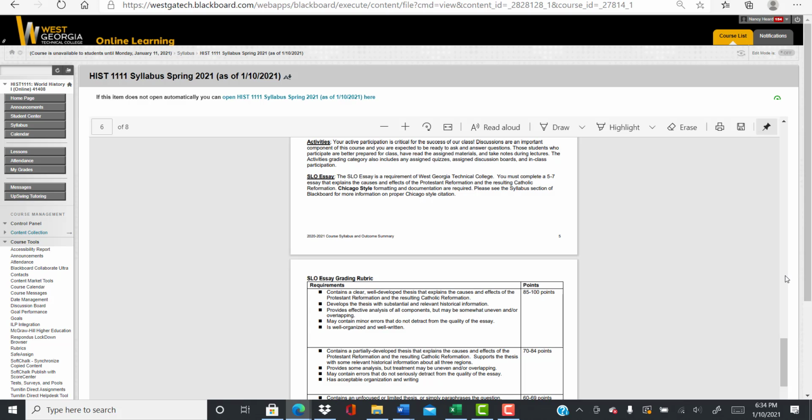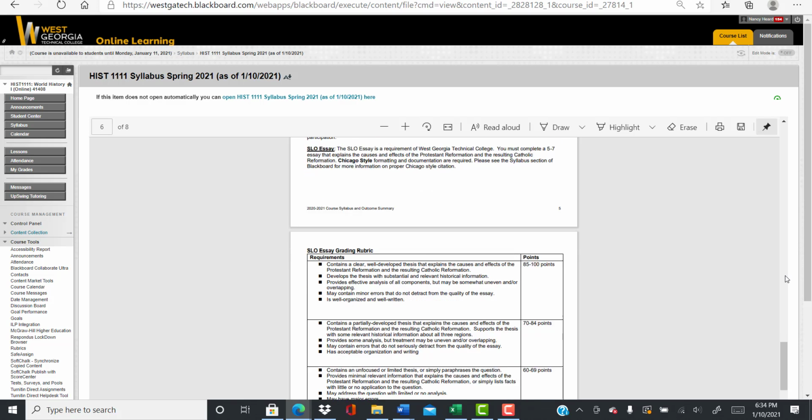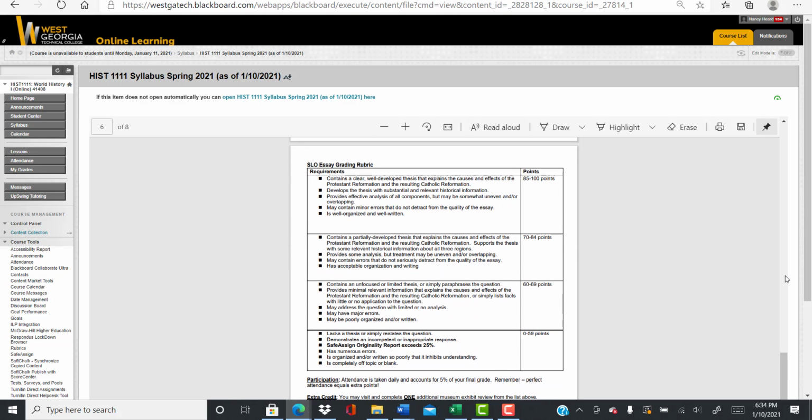You have to follow Chicago-style formatting, which is different from MLA or APA, but we will go over more about this as we move forward and get closer to the SLO due date. But you can look in Blackboard for more information about Chicago-style citations. I'll show you where you can find that information. This is the SLO essay grading rubric. This will be how I will grade your SLO essays. Participation, again, is based off your attendance.